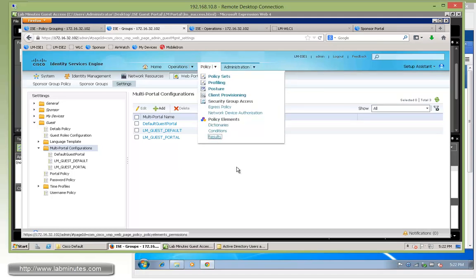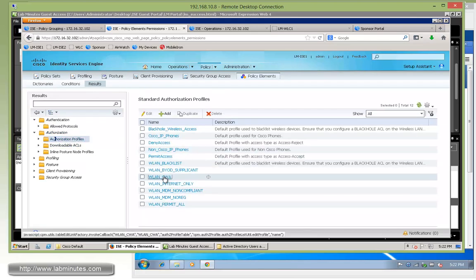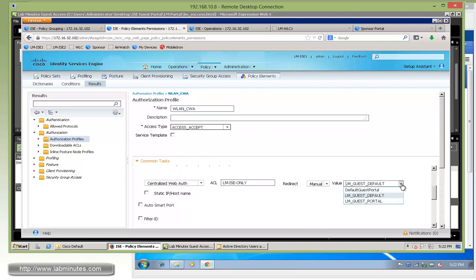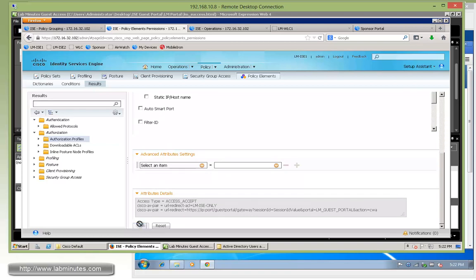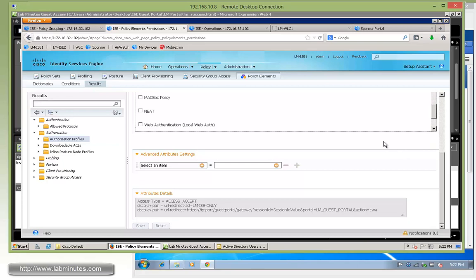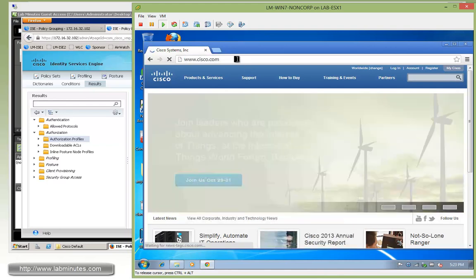All right, and now to put the guest portal in effect, we have to go back to policy elements, then authorization results, authorization profiles, and on the CWA, we're going to change that from the LM guest default to LM guest portal. Save, and at this point, our fully customized guest login portal should be in effect, so we can go ahead and test that.